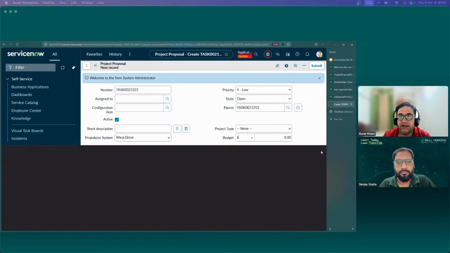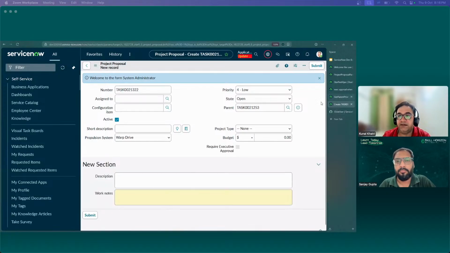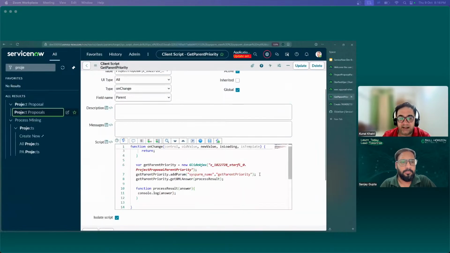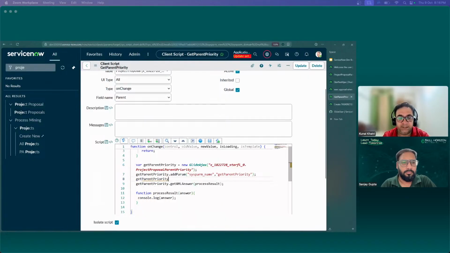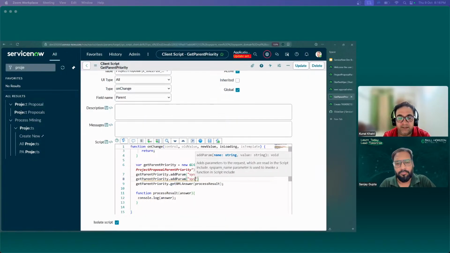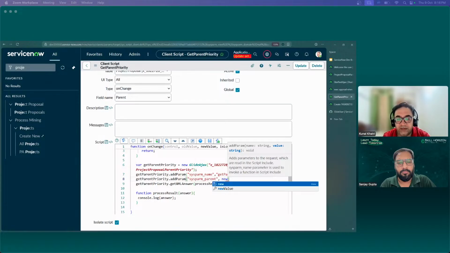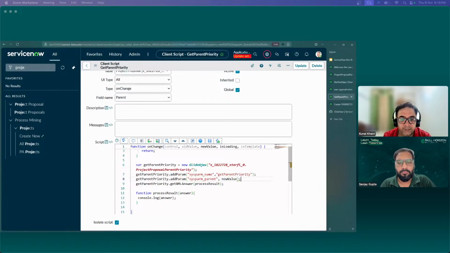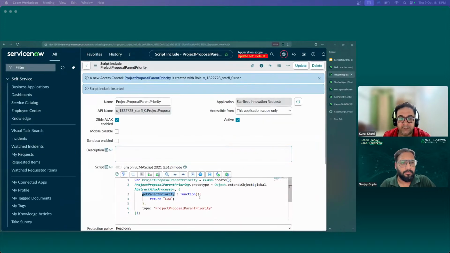That is low because we have hard coded that value. But we want the value that relates to this. So we will add another parameter, getParentPriority, addParam sysparm_parent, and that will be the new value of this field. Okay, we'll save this and we'll go back to scripting and we'll remove this. We will now get that value. So that is parentSysId equals.